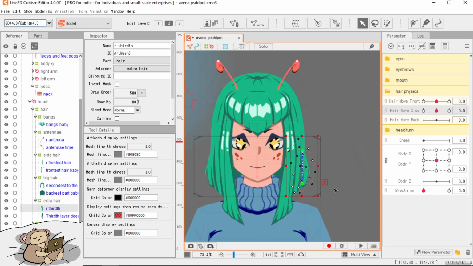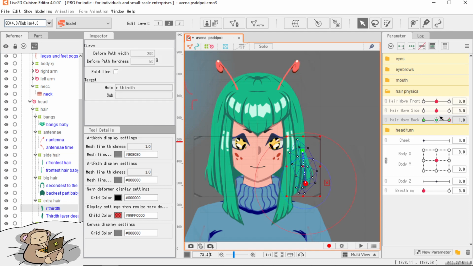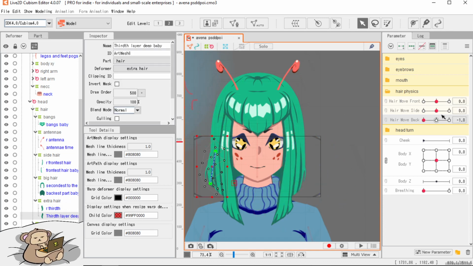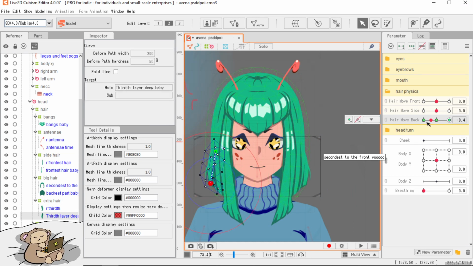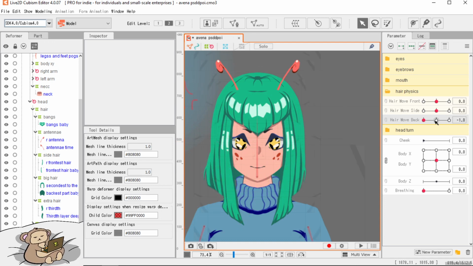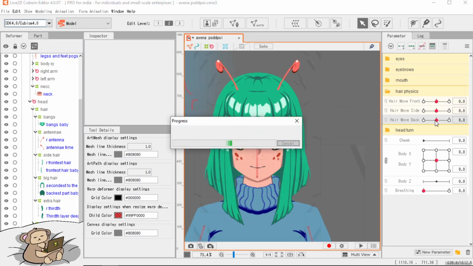This thing right here. We're going to do it on the back. Hair goes left. Zoom. Hair goes right. For the other one too. Left. Right. And should be done. Save it.